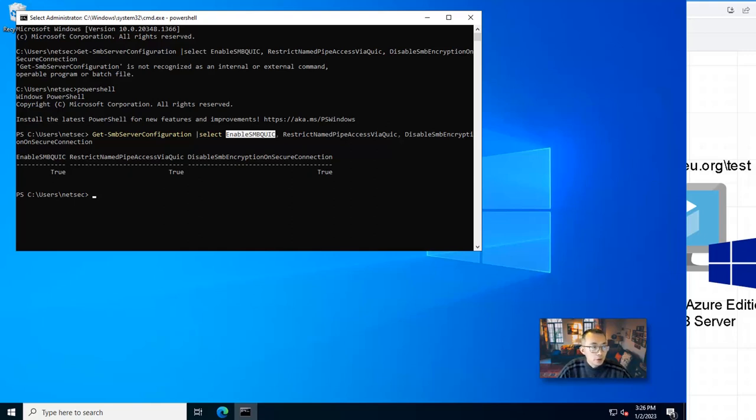So that's what we're going to do: check the mapping. Get-SmbServerCertificateMapping. Right now, empty, nothing here. So that is exactly what we want to see.